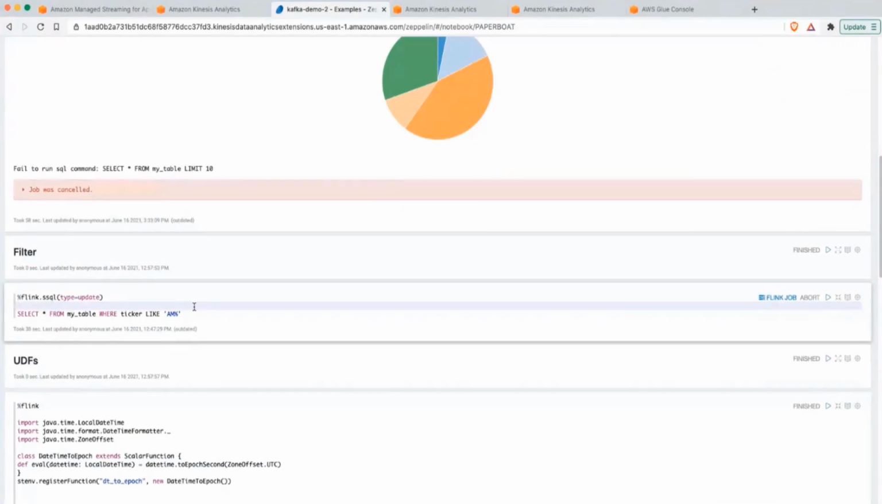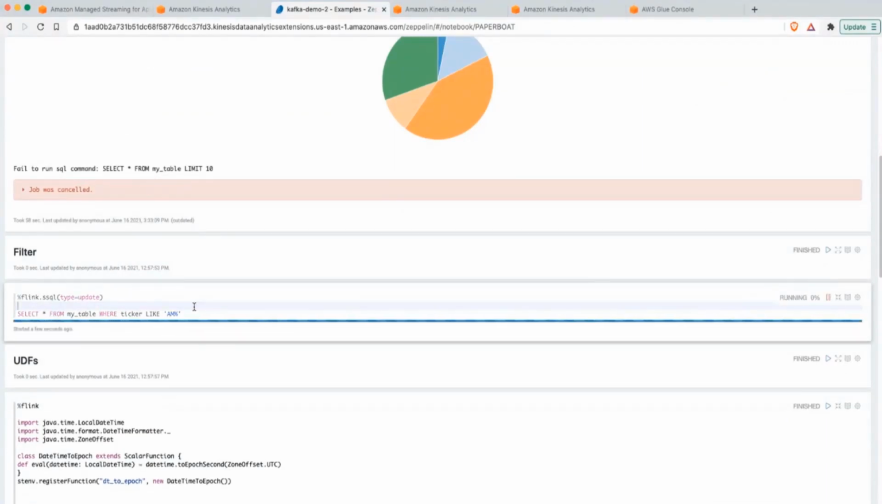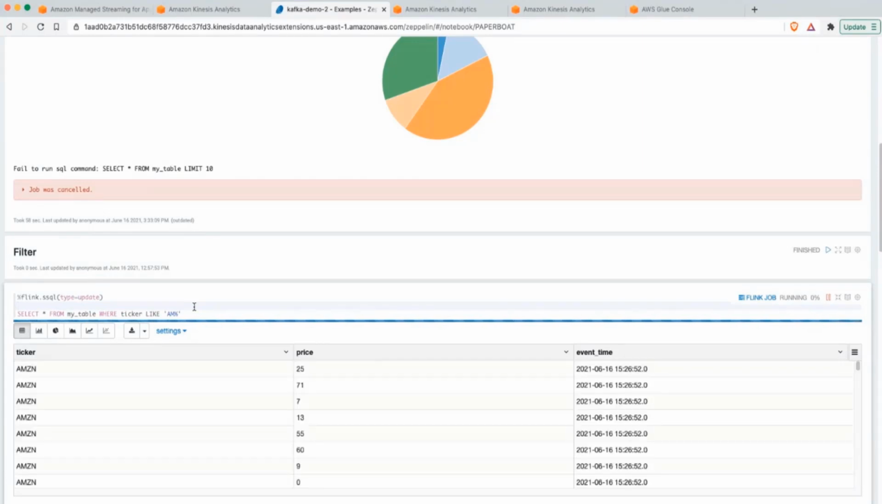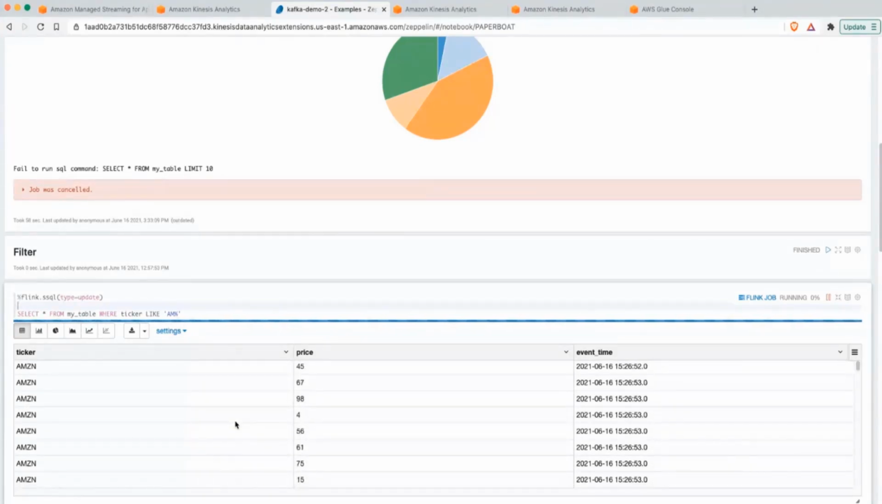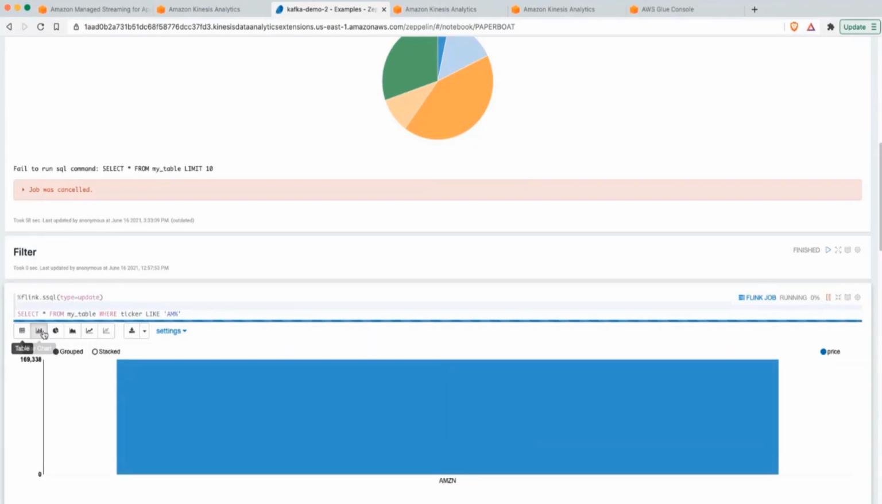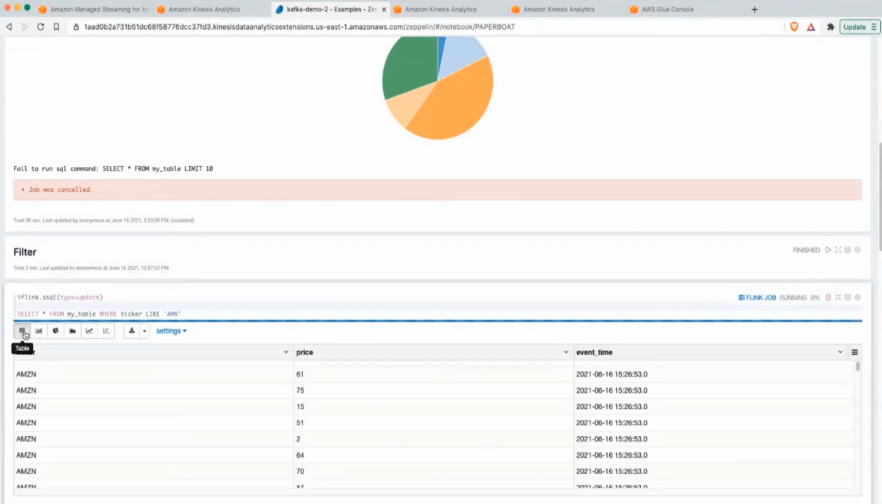We can, of course, filter the result set. Maybe I'm just interested in data coming from Amazon. So I've filtered the data coming in from my table where the ticker symbol is AM and then a wildcard. So here we're only getting data from the Amazon stock ticker, and that's an easy way to filter out your Kafka topic to do some deeper analysis on a specific data type.